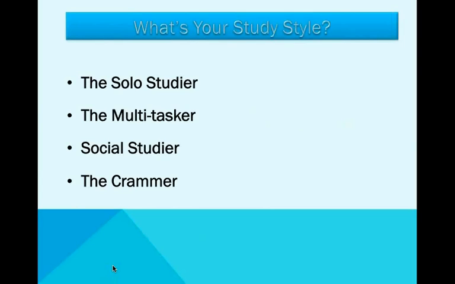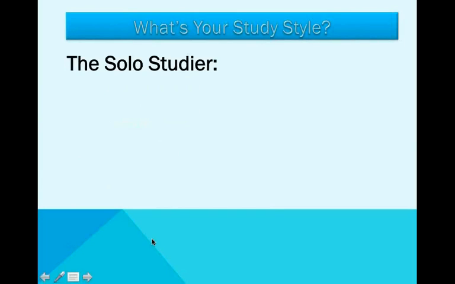So now we are moving into what is your study style. There are many different types of study styles, but we are going to talk briefly about 4 of them. The first is the solo studier. There's the solo studier, the multitasker, the social studier, and the crammer.